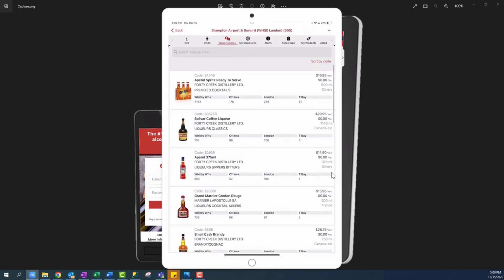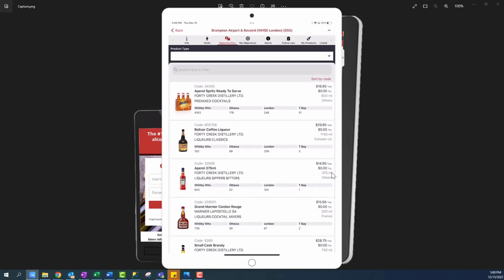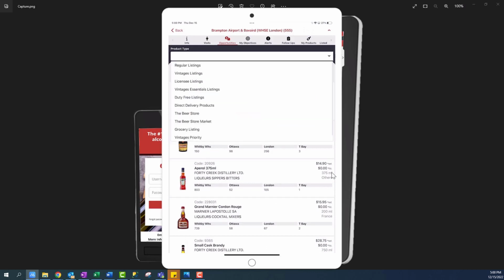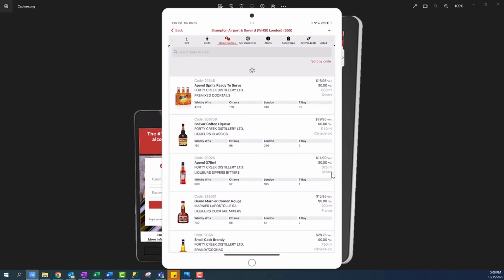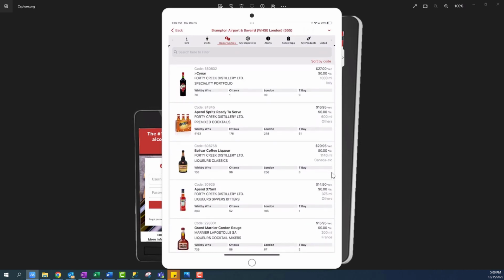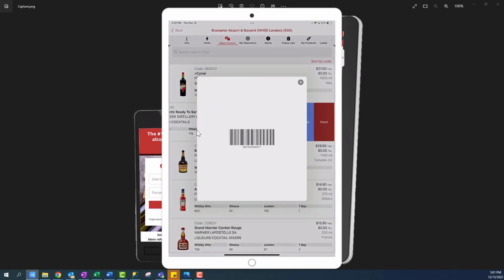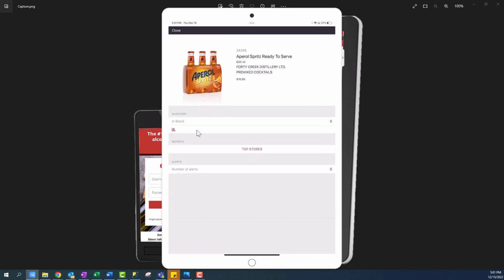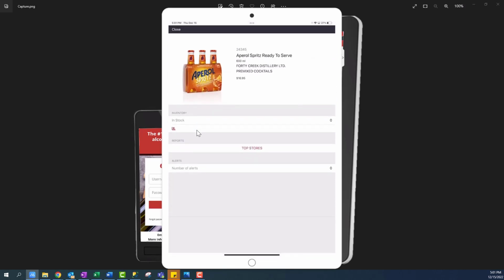Whenever you see one of these brands, remember that you can filter based on product type or category. So in this case, I'm going to apply one for regular listings and whiskey shop products, taking out some of my seasonal gift pack SKUs, that kind of thing. All I have to do is slide left. I can use the barcode to either initiate a listing or a reorder in a wholesale store, or I can use the sheet button and it'll allow me to pull up a top stores report.